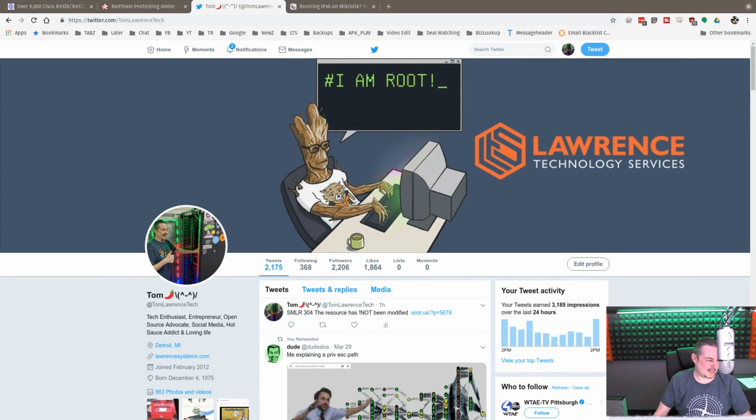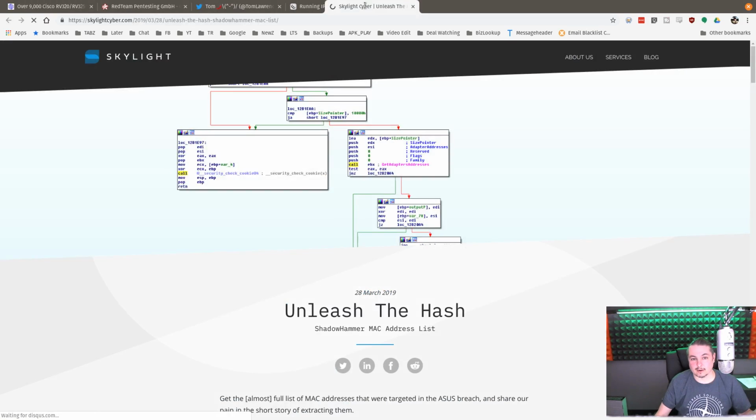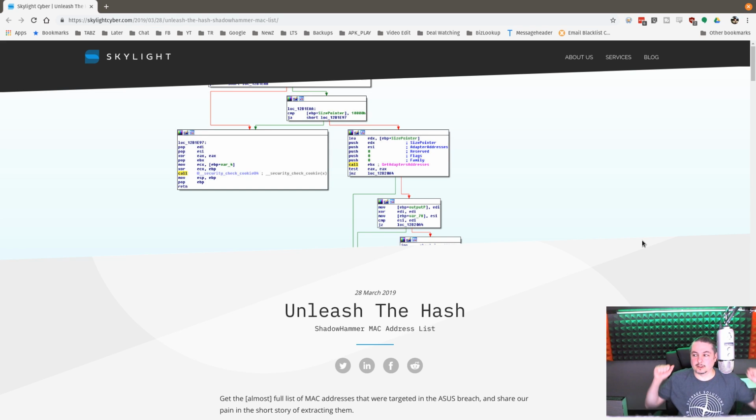So anyways, now let's talk about the Asus thing, because this is kind of cool. I want to dive into it in a more in-depth fashion. So let me drag this link over here before we end up with 20 million tabs open. Unleash the hash. And actually, I'll tweet this, because that's a good way to, I'll put it in the show notes, but I'll tweet this in a second as well.